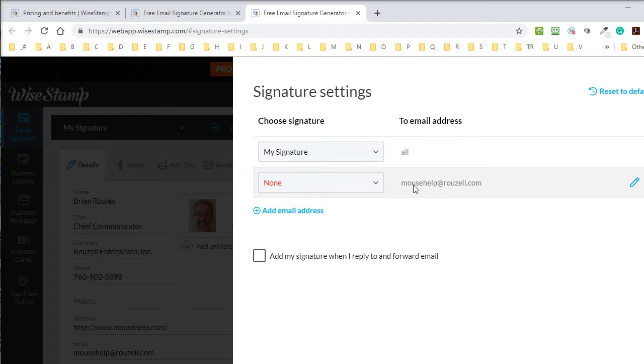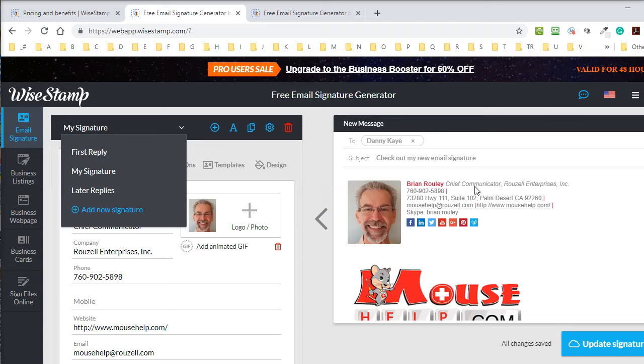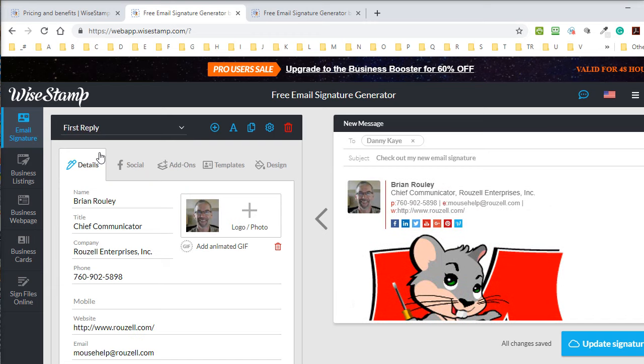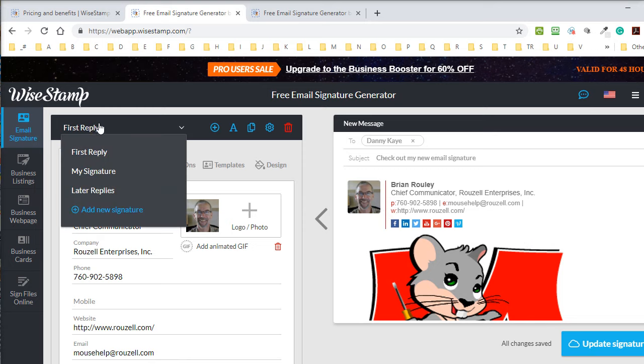So you can see I'm not using WiseStamp or their signature that I've created for this email address because I already had a signature created for that. But any other email address I use will get my signature, which is what you see here. This is my signature. And if I look at the other one, this is a reply signature and has a different logo, as you can see.